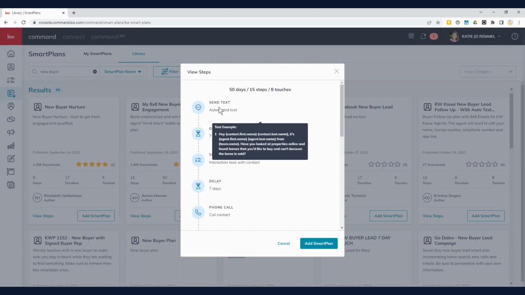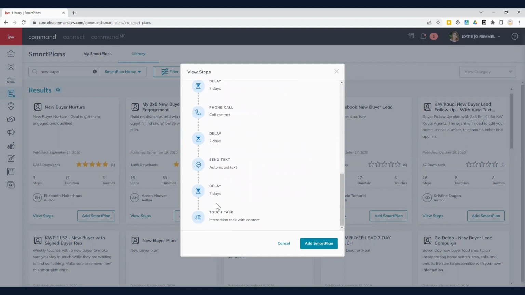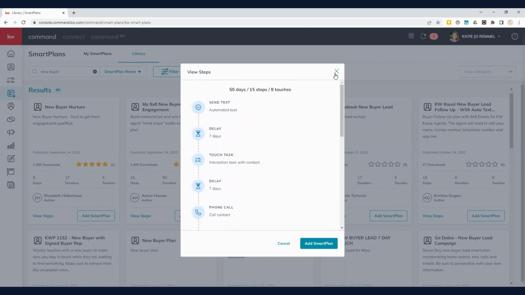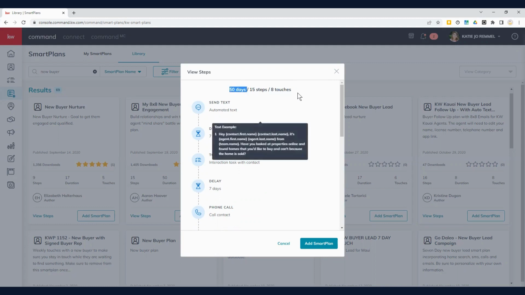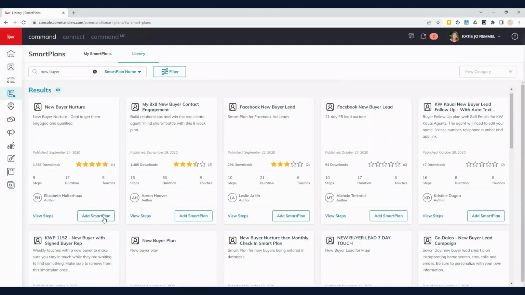This one has texting capabilities, a touch task, so that's a personal task for you to interact with your contact, phone calls. Okay, so you can edit any of these once they are inside of your own library. So if it seems a little bit long, maybe 8 touches is a little too many for you, or 50 days seems like a little long for you, we can always edit that. And vice versa, if you feel like it's a little short, we can always add to it. But you do have to add the smart plan into your own library to be able to edit that.